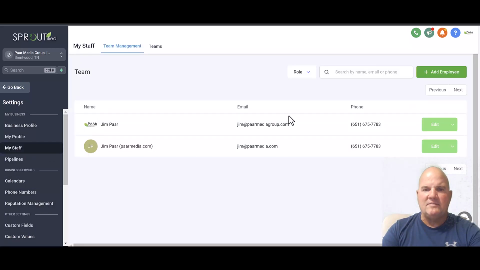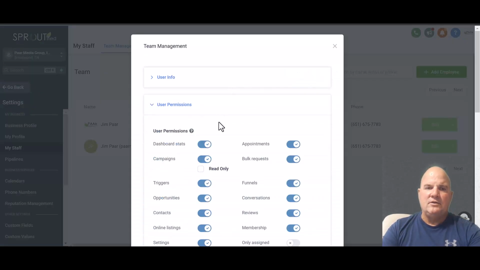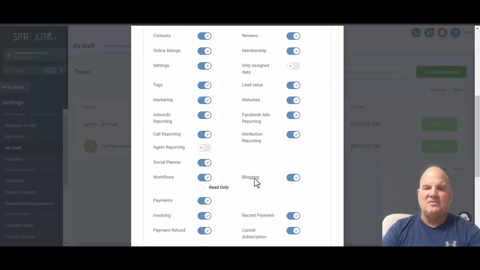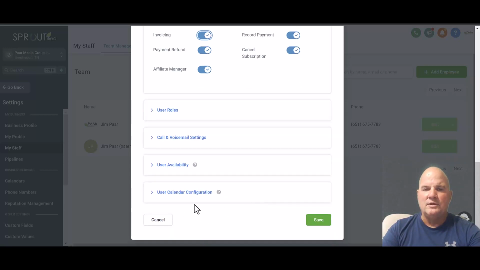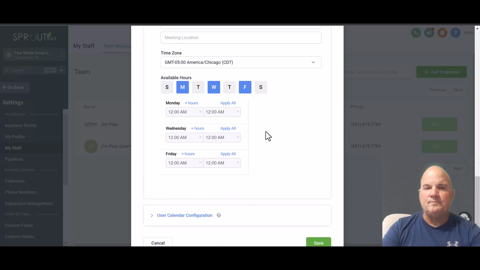But there's so much more under your staff. When you add staff members, you can actually set them up with permissions and user permissions. So if you don't want them to see the reports or be able to put tags or do invoicing or anything, you just simply shut that off for that individual. But one of the cool features is the user availability. So if they're only available Monday, Wednesdays, Fridays, you can set that just by shutting off these days and have them available for certain hours of the day.